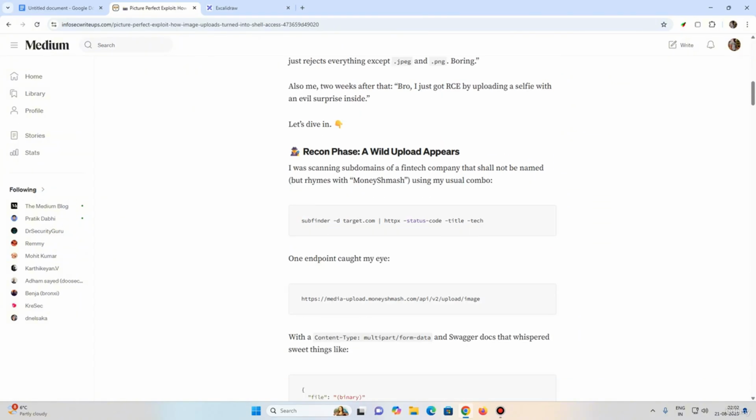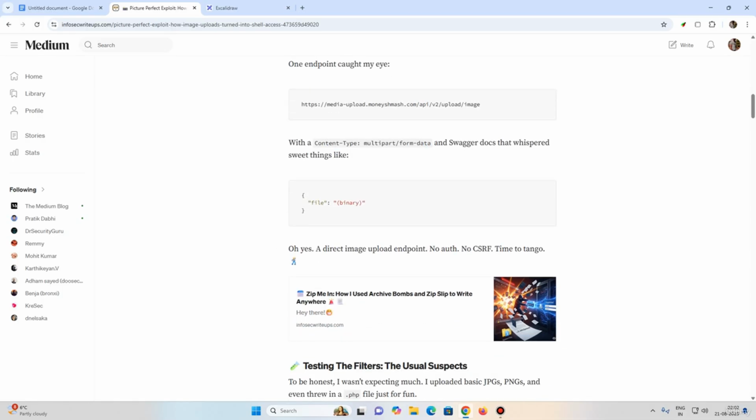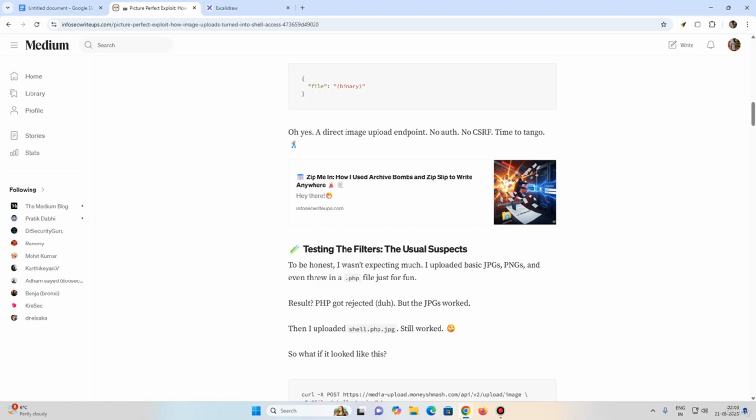How it worked? He used Subfinder for getting the subdomains. He got one endpoint which says media upload, API v2 image upload, with a content type multipart form data and Swagger docs that whispered sweet secrets. File binary. Oh yes, a direct image upload endpoint, no authentication, no CSRF, nothing. Testing the filters. To be honest, I wasn't expecting much.